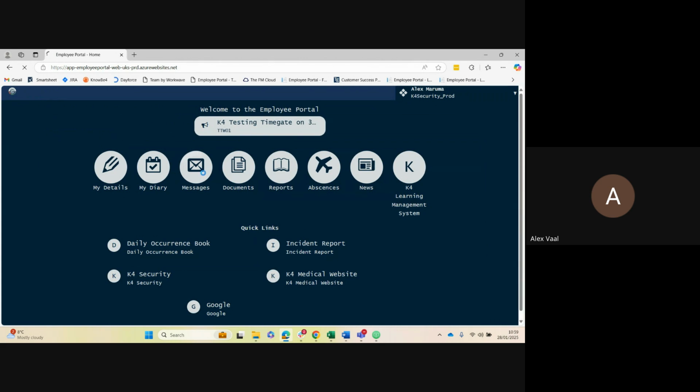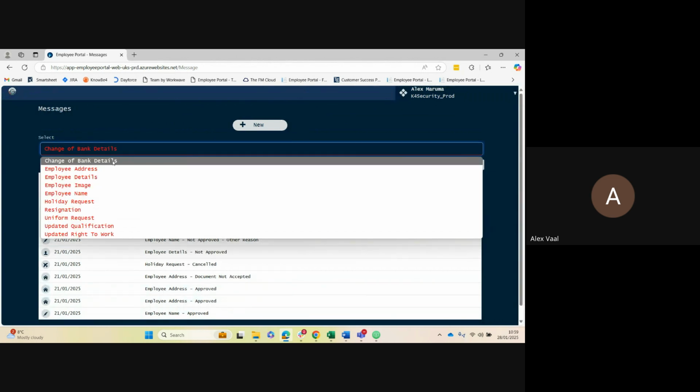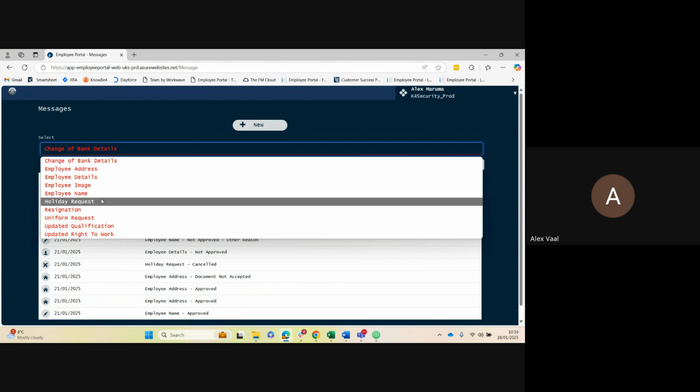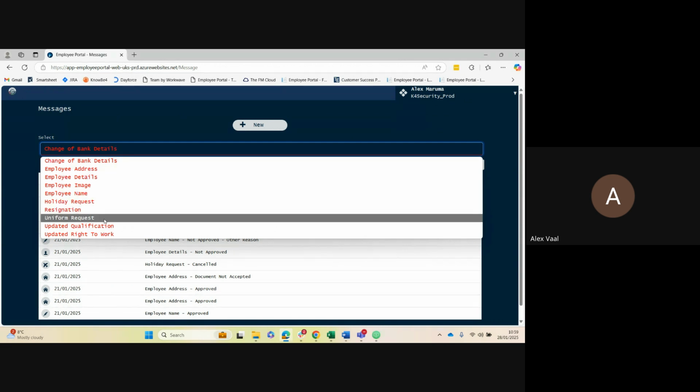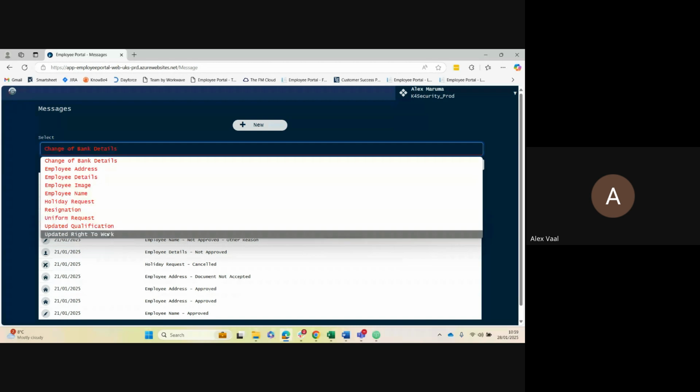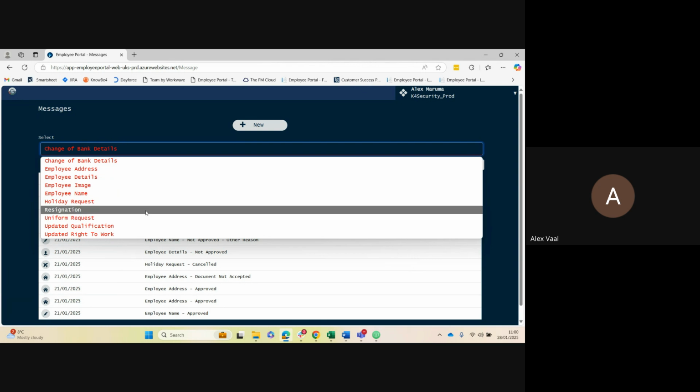The other things that you will be able to raise requests for within the system are if you'd like to change your bank details, holiday requests, resignations, uniform requests, updated qualifications, or updated right to work. Each of these will either request you to put a document in, or there is no need for a document. But again, once raised, it'll go either to your relevant lead or to a combination of the HR and control room departments for them to sign off, and you'll be notified whether that change has been accepted, denied, or put into in progress.